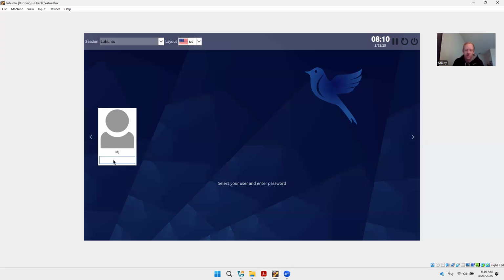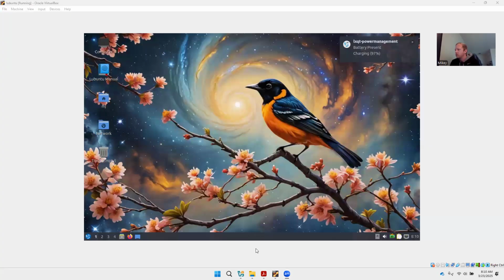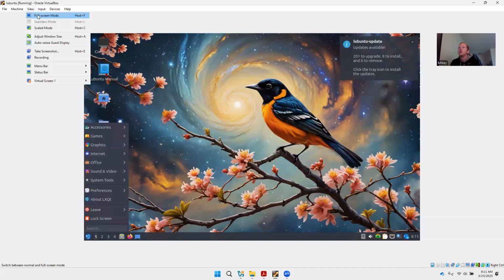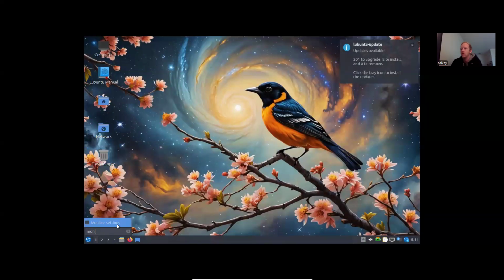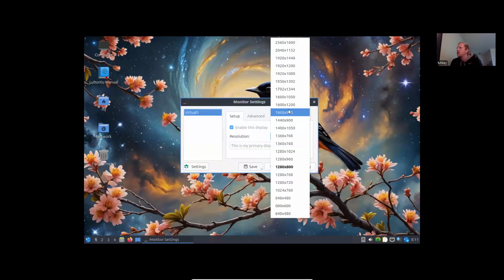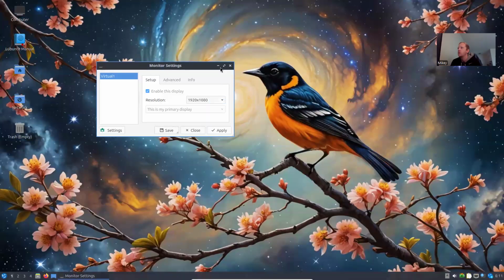So here's my Linux VM. Let's log into it. Okay, let's make it bigger. Full screen. Yes. No, not the resolution that I wanted. Just a second. I thought it was 1600 by 900. Well, okay, 1920 by 1080. Perfect. That's what we wanted.